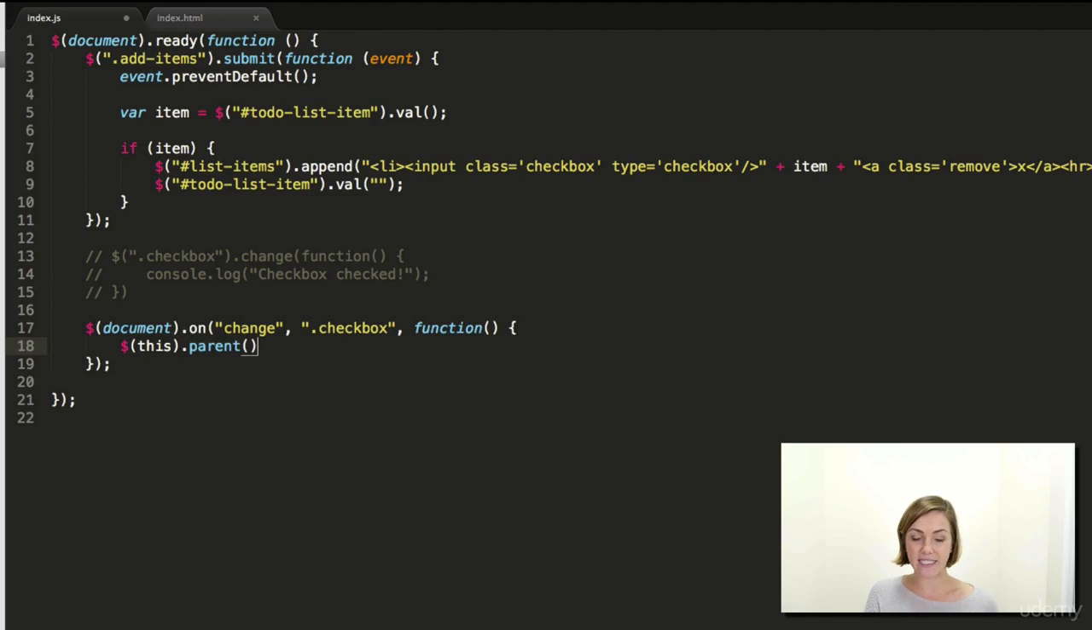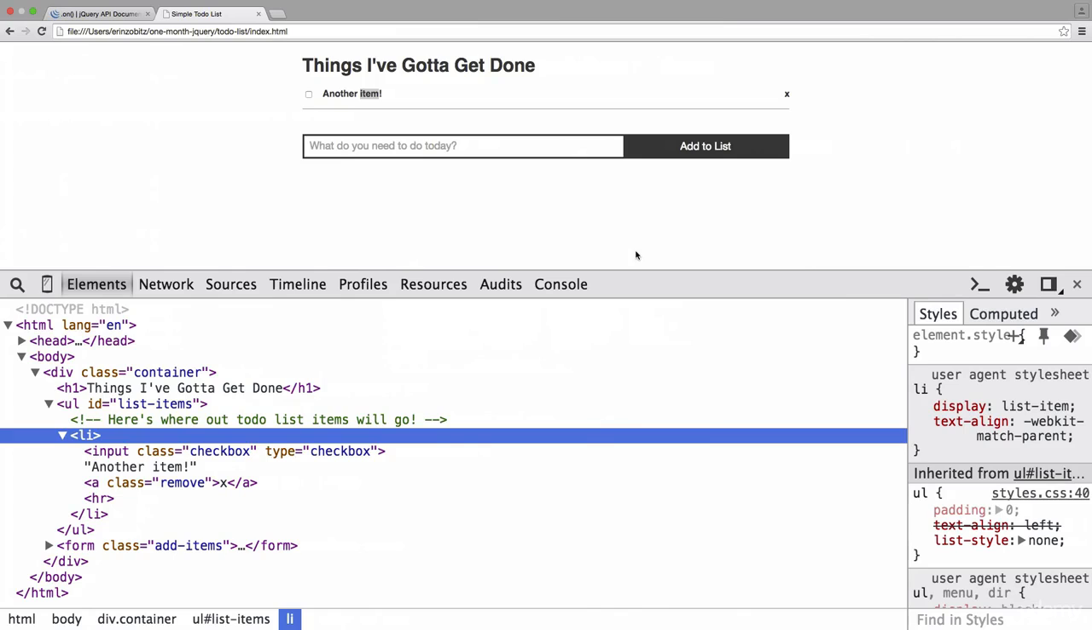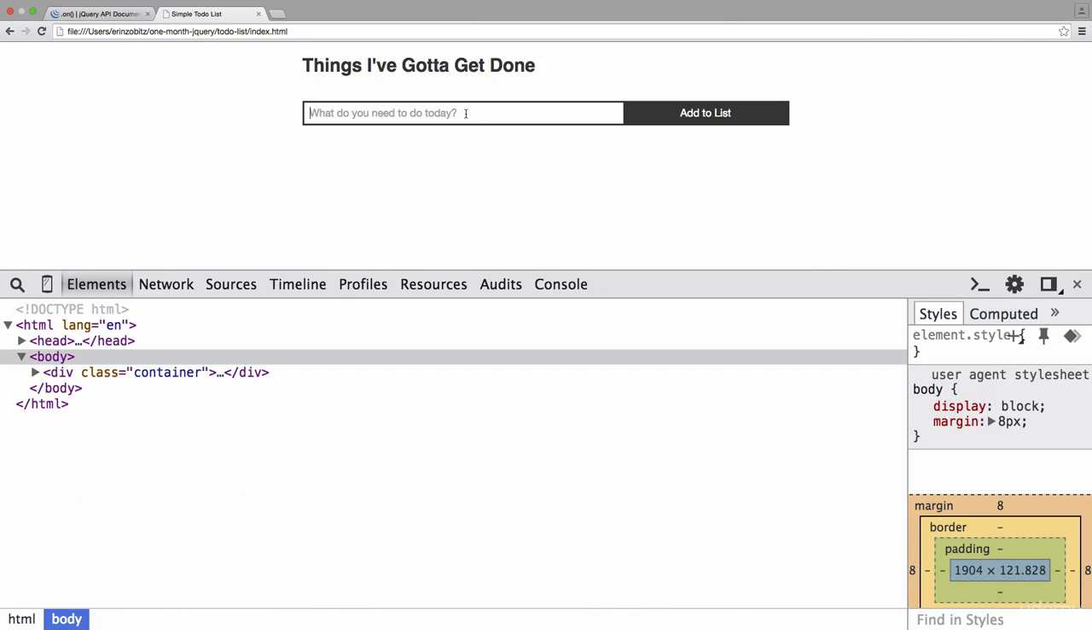So now that we have access to that, we're just going to use something that we've learned before, and that is toggle class. And remember, what we're going to pass into toggle class as an argument is just going to be the name of the class. And in this case, we're going to be using the one I already created called completed. So let's go ahead and check out how that's working. Returning back to the browser, let's go ahead and give it a shot.